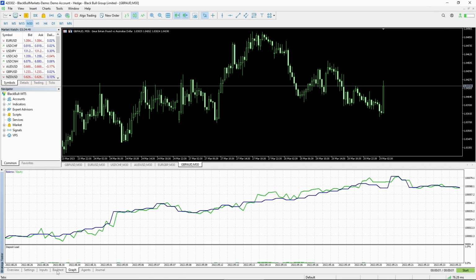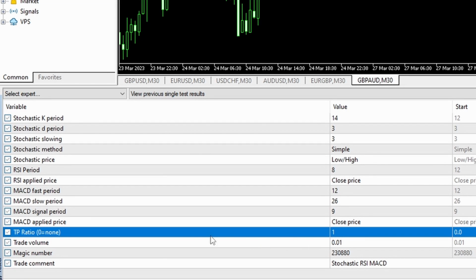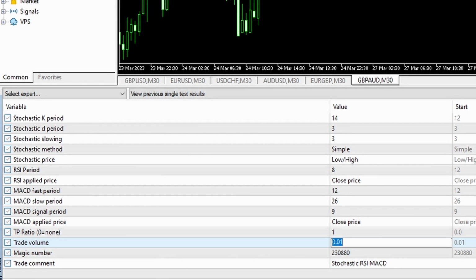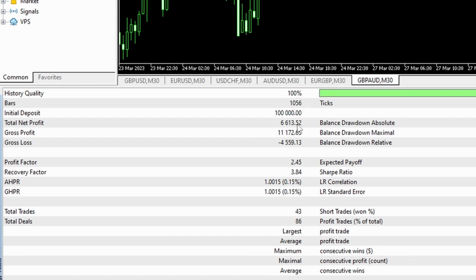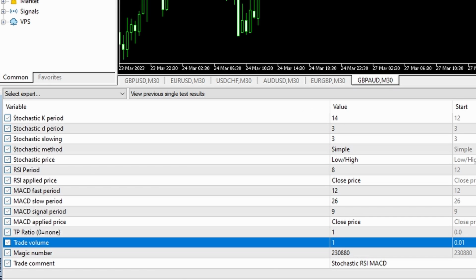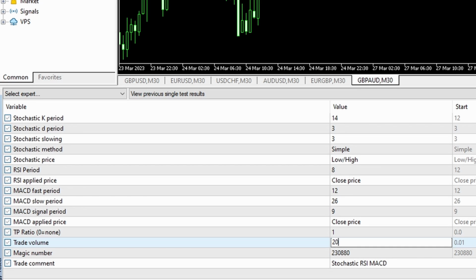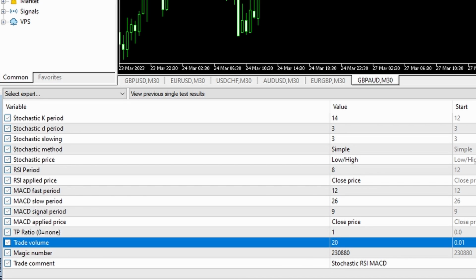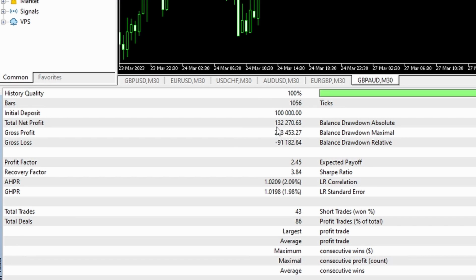So now let's squeeze this for all it's worth. I'll go to the inputs. I'm going to change my lot size. Let's start with a lot size of 1. And now my result is $6,613. Well, I started with $100,000, so let's really push this. With a trade volume now of 20 lots per trade. And now I have a total net profit of $132,270, or 132% in a period of 1 month.